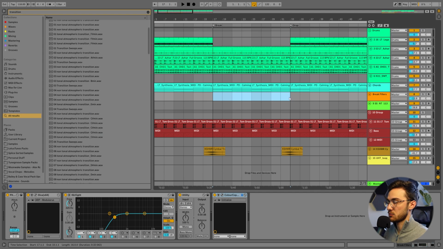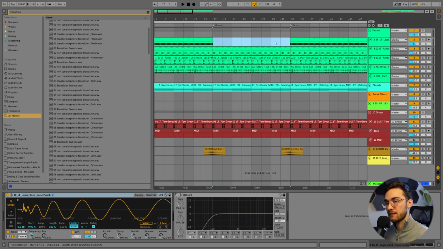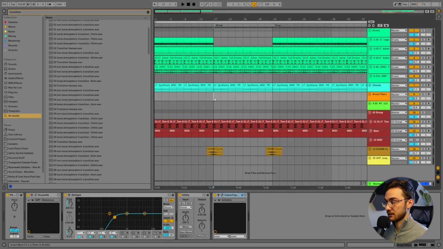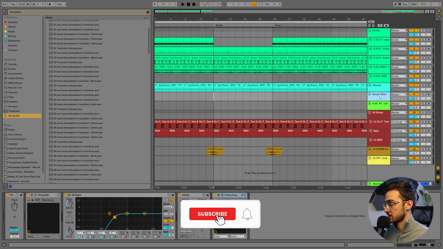But it still sounds pretty empty in this section, and there's just not enough going on besides us just taking out the kick. How can we fill out this section to make it feel more interesting? A great thing to do is to emphasize your melodics. So what I would like to do is add in any type of synth sound. You can also take samples. For this case, I prepared a little arpeggio here.